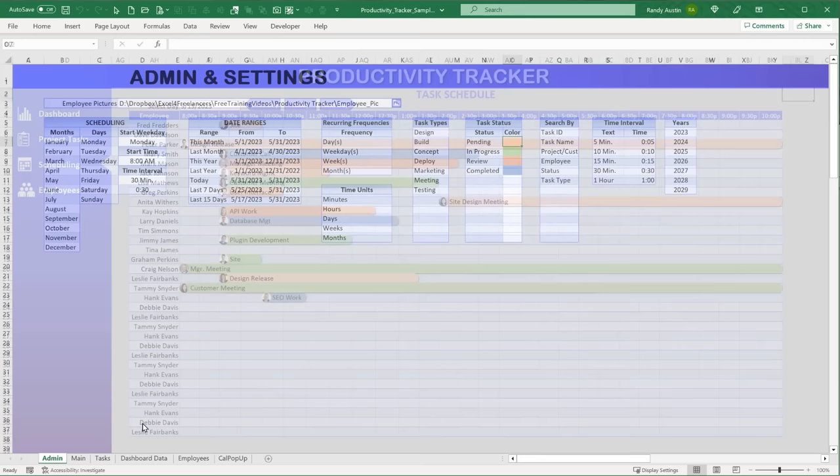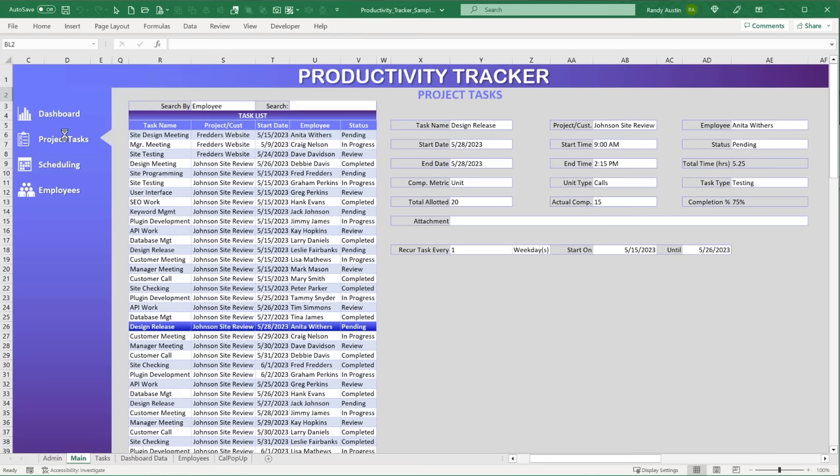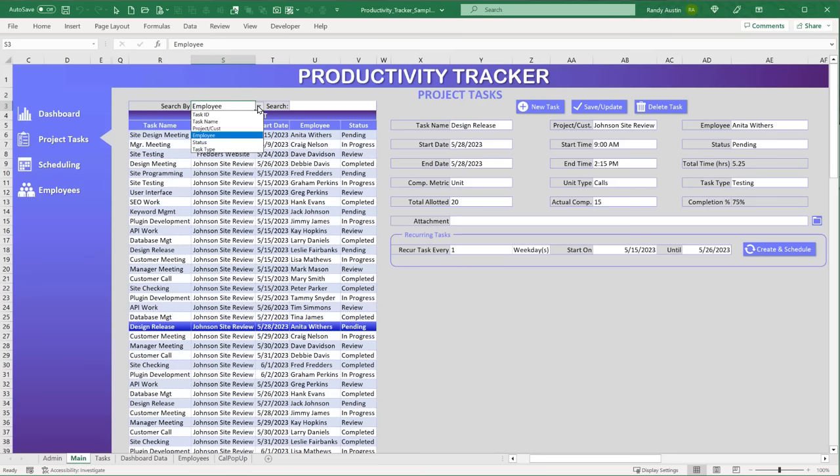Really easily. And we have the search by. Remember, we want to be able to search by if we want to find a specific task. That's the task data. This is all where our data is stored, inside the project tasks. With the search by, we may want to search by different fields. So we can search by task name, right? Or let's get rid of that. We can search by site, and that's only going to show us task names by site.